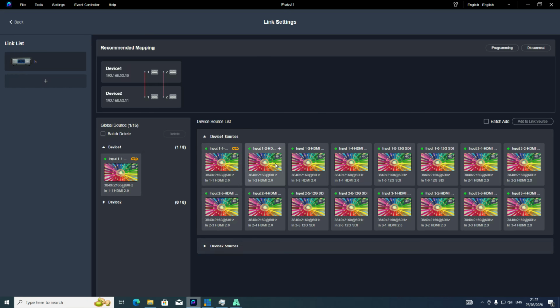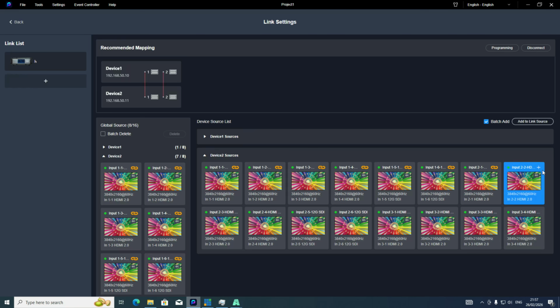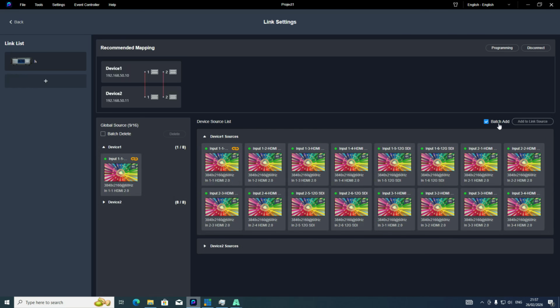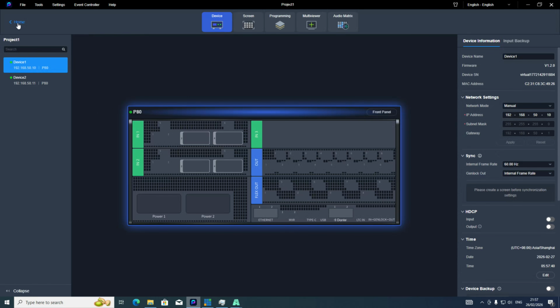And you can have 8 of them per frame, so 8 4Ks each direction. So I'm just going to add 1 of each way like that. And now I've got 1 of my inputs going each way. So I can also click the batch add and then multi-select these, so I can set the first 7. Let's make it 8 from that frame, and then again on this frame I can add those first 8 sources. So we've got 8 going each way, and then that's it. That's how you link. That's how you enable a source going both ways.